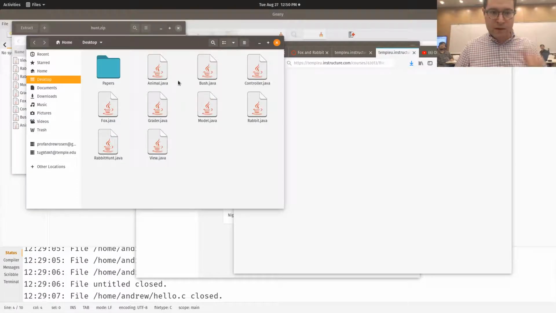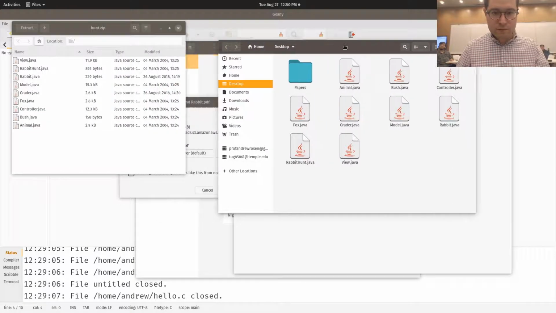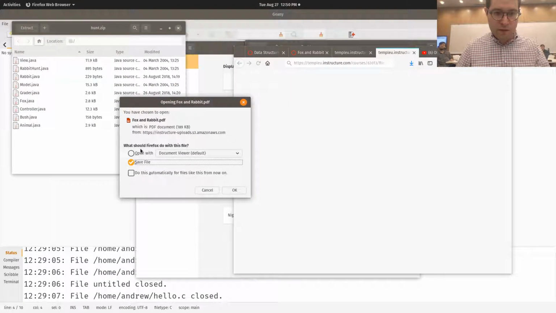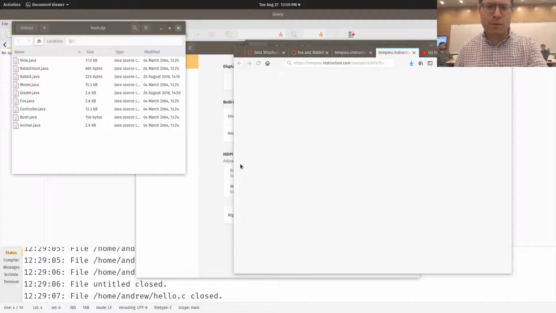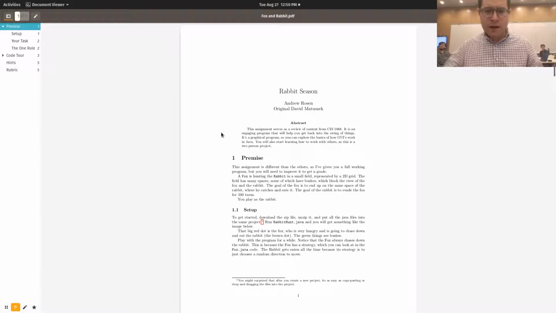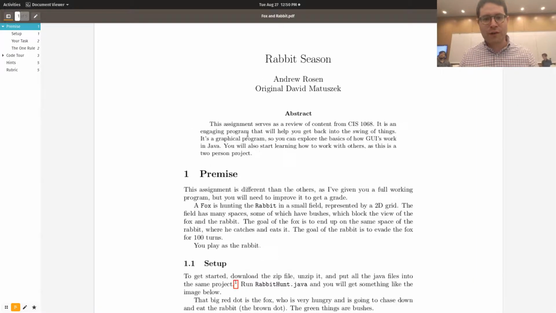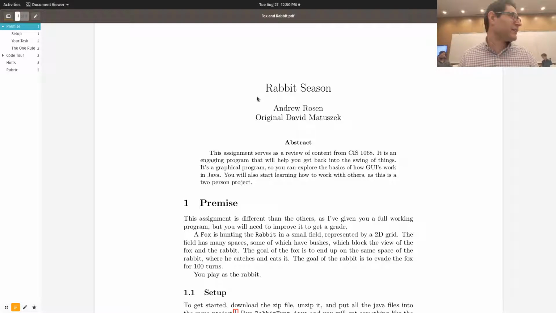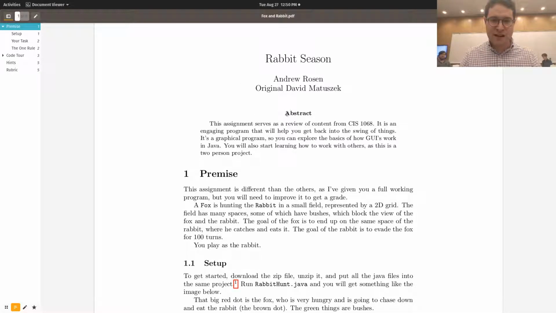Okay. And then I give you, for every assignment, I give you a PDF, by the way, of the write-up. Now, I've stolen this assignment, borrowed this assignment, used it, adapted it from another professor who basically showed it off at a computer science conference. It's a review of 1068.